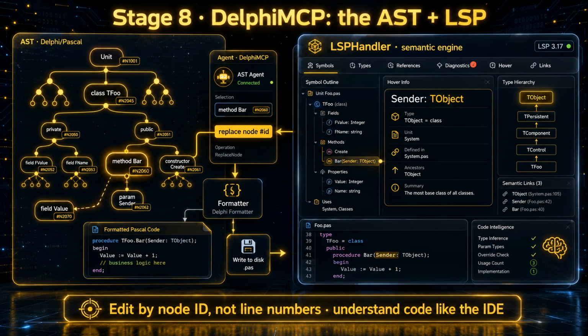The agent doesn't say find line 817 and replace the third occurrence. He says replace the node with this identifier. That's unambiguous, and it works reliably even in a code base with 2,000 units, because it's not navigated by line numbers, but through a structured index. And how does the agent write code?